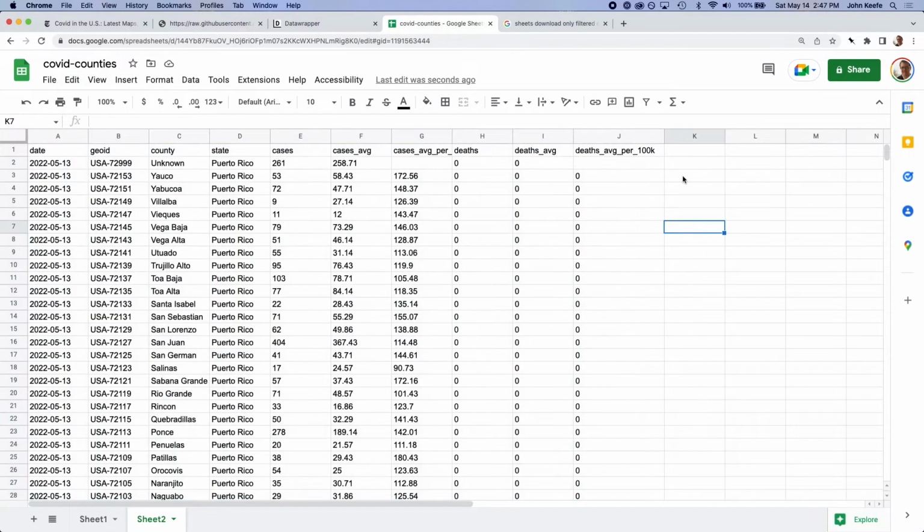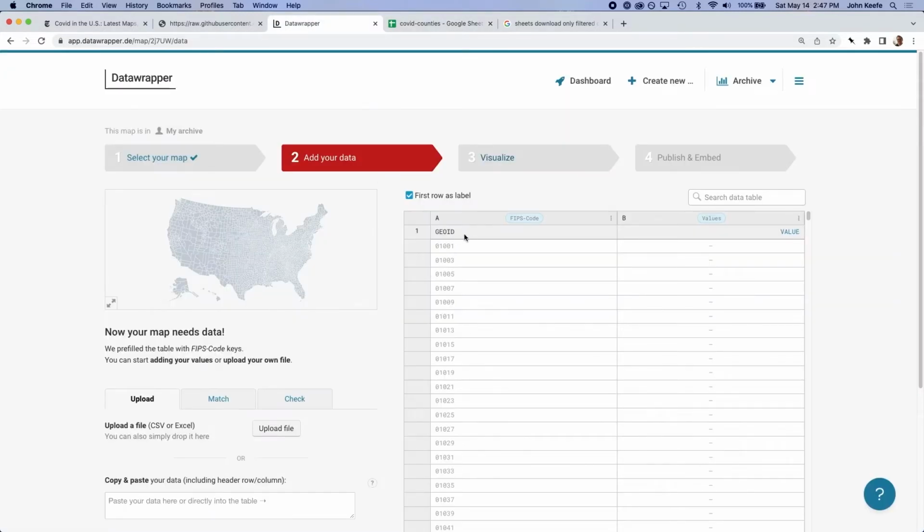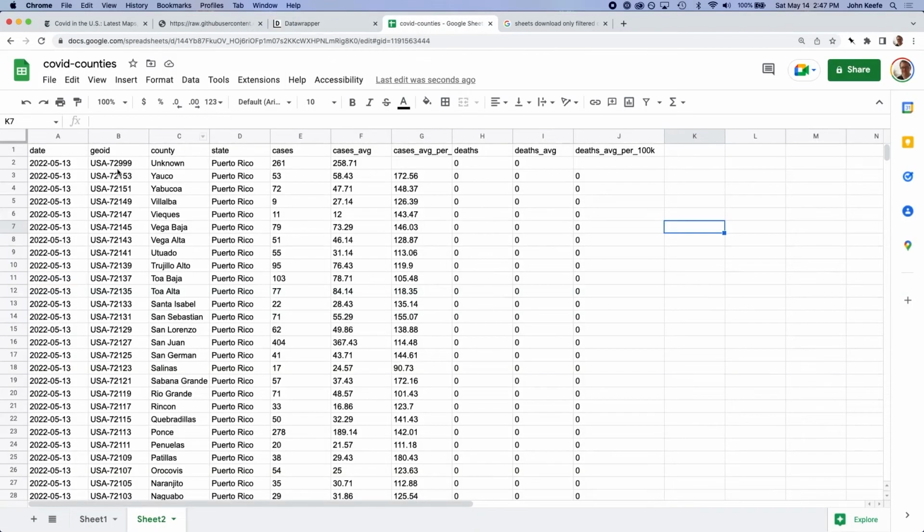There we go. Okay, and then our last step on this data is that we need a column of data that matches what Data Wrapper will be looking for. And remember, just to recall, it's looking for a GeoID, and it's 5 digits. If you look at the New York Times information, this is actually the 5-digit number that we want, except it's got USA put in front of it, which isn't going to match. So I need to fix this. So I'm going to add a new column called plain GeoID.